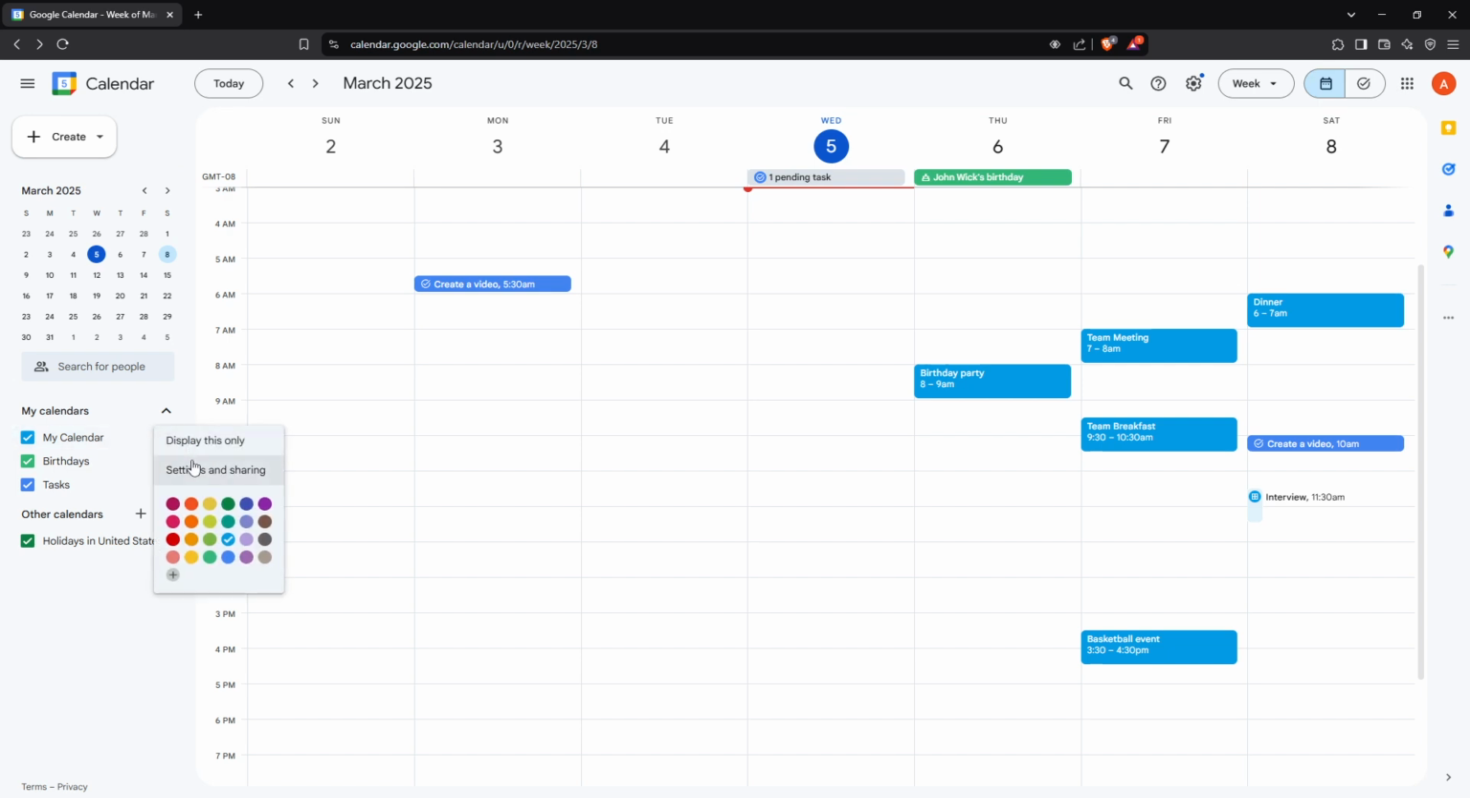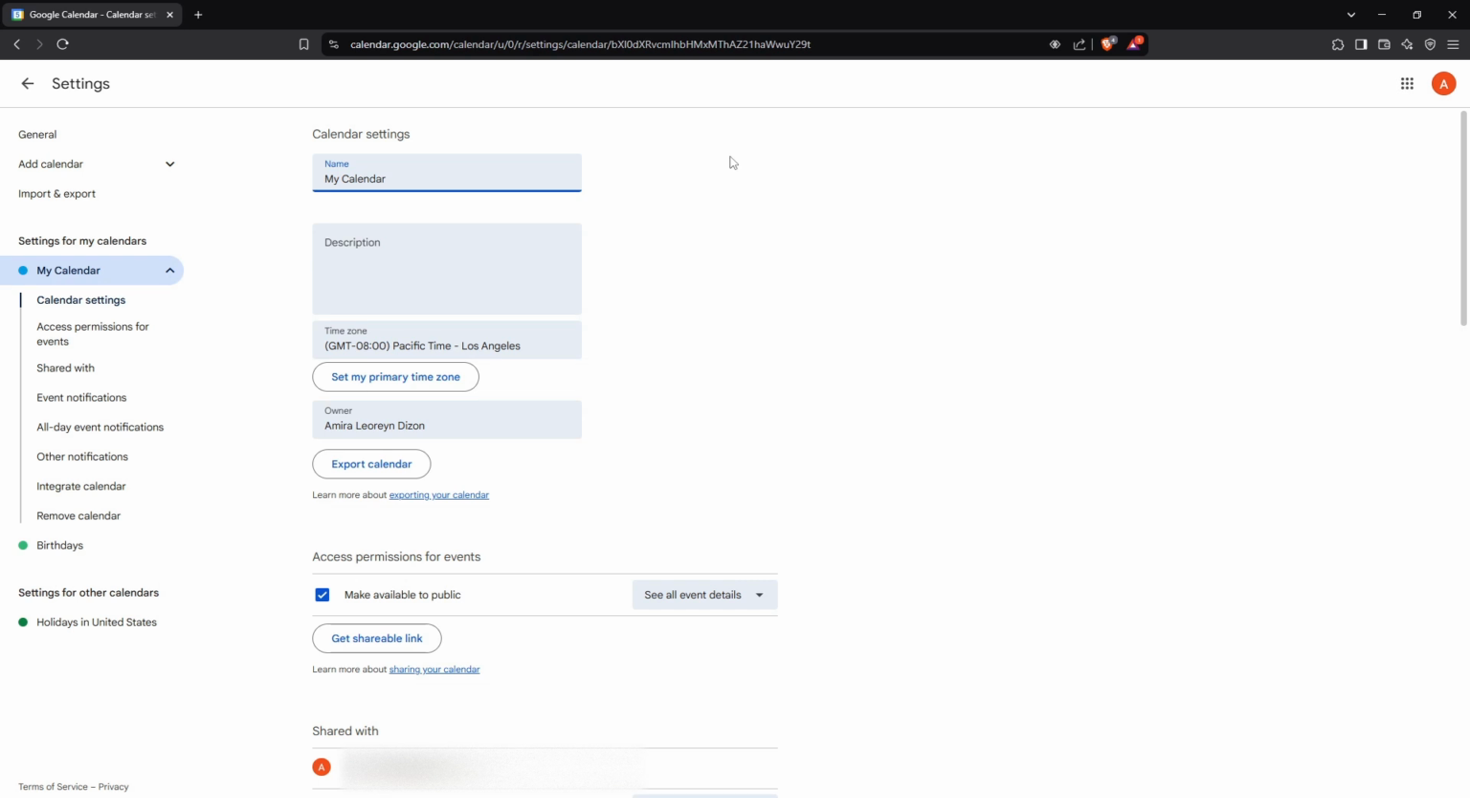To the right of the calendar title, you'll see three vertical dots, commonly known as the More Options menu. Click these dots to reveal a drop-down menu. From this menu, select Settings and Sharing. This option will lead you to a new page with all your calendar settings.